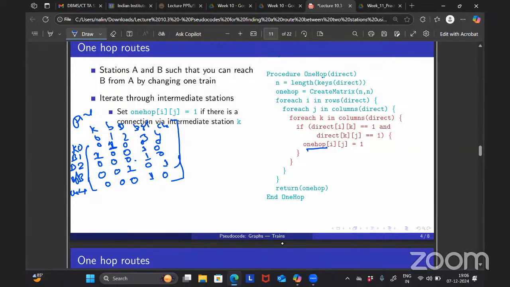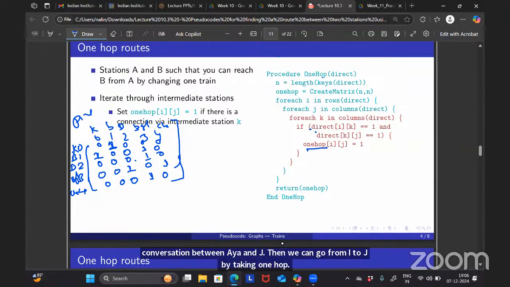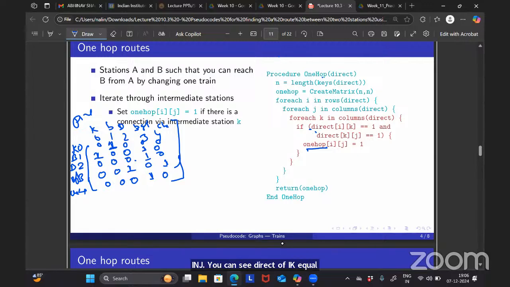If we go for I and J, you can see direct of IK equal to 1 if they are the starting and ending station of a train, right? But if we want to switch trains and go from one station to another station, that means there should be one common station.